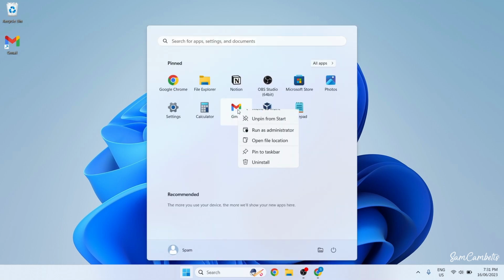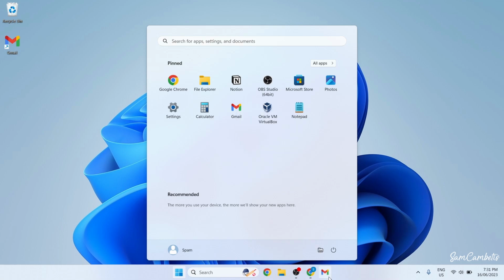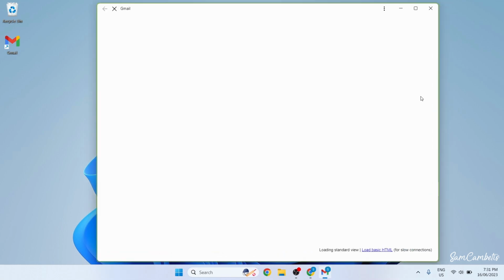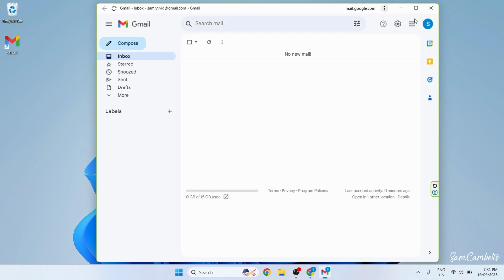If we right click onto Gmail, we can pin to taskbar and that will add it down here. So every time we open up Gmail now, it's going to open up in a dedicated window instead of in the web browser with all the tabs.